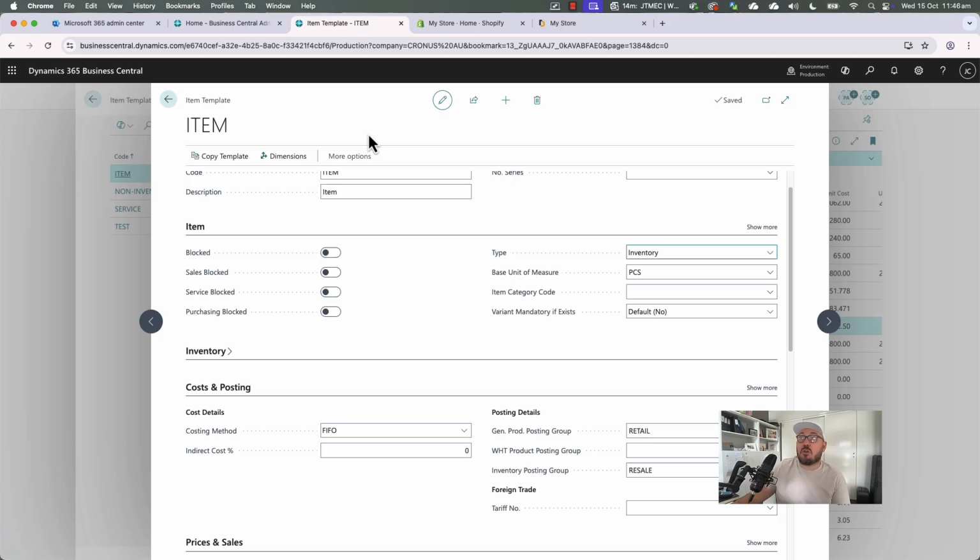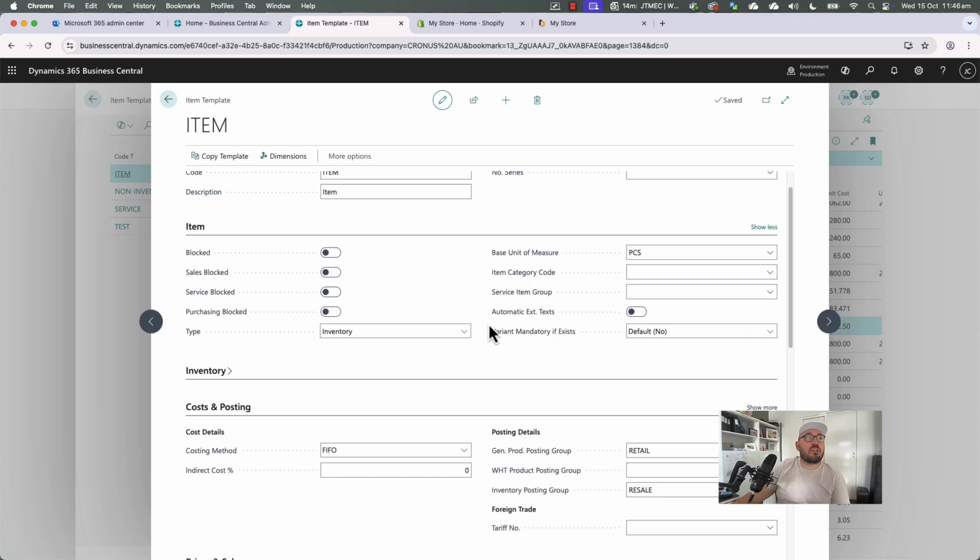So you might create one template for each of your categories. In doing that, you could set your dimensions aligned with the category and the attributes aligned with the category, which means when you add a new item in that category, it knows the attributes that are going to be required. You got show more here, and you got a few more things here. It's part of a service item group, and do we automate extended text against the item? You notice I don't have my actions menu, so I don't have the ability to set that text right now. That only happens when we create the item.